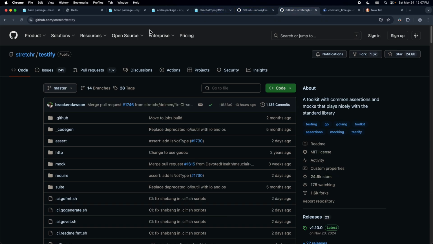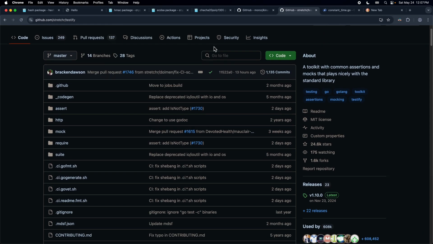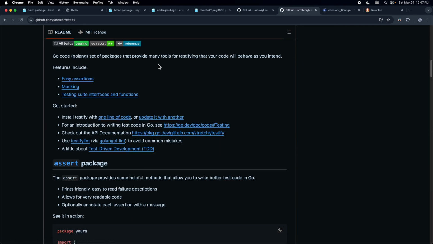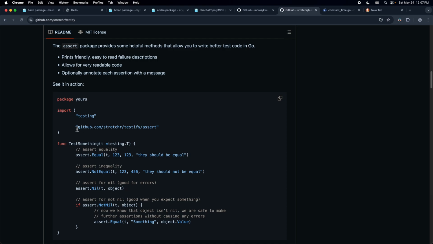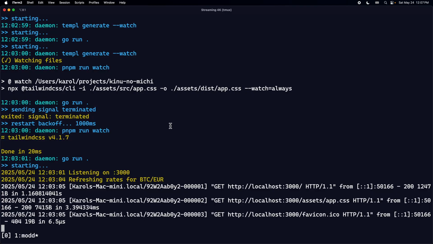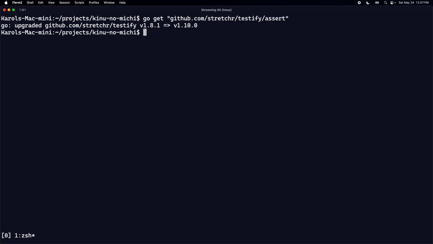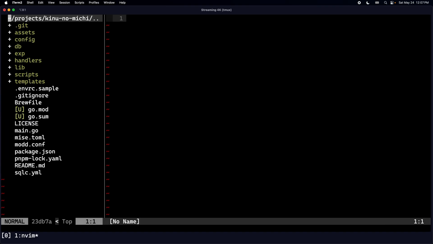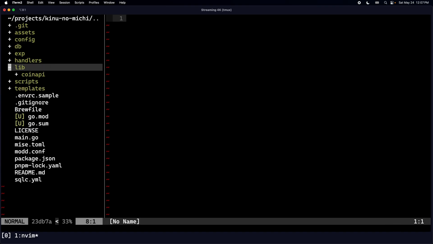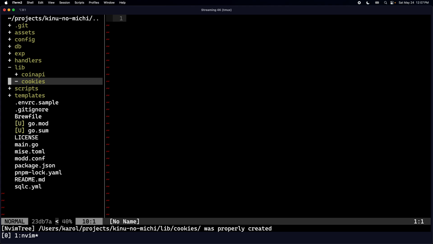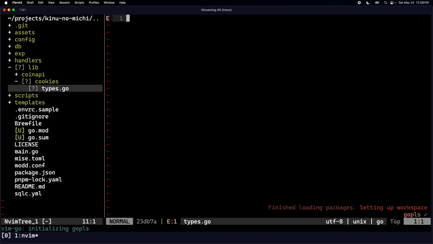And we are going to be using Testify, which is a testing library for Go. I'm going to start by installing this. Go get this library. And I'm going to open the project in the code editor, and inside this lib directory I'm going to create a new directory called cookies, and I will start by defining an interface.